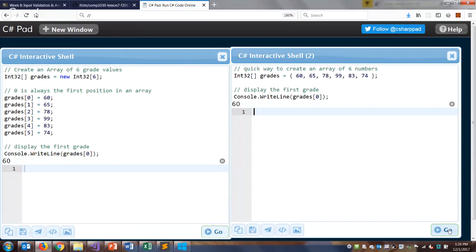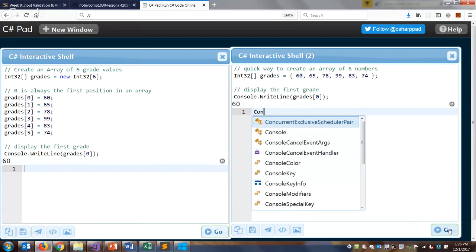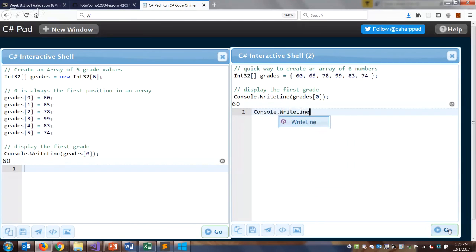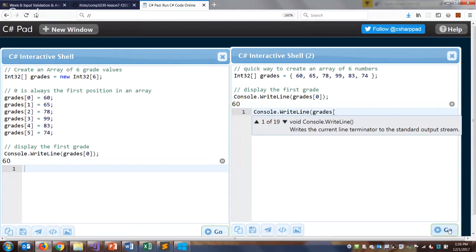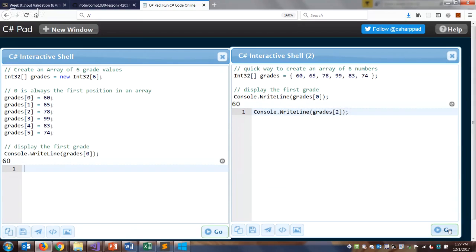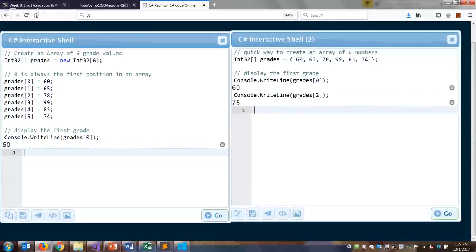If we wanted to display the 3rd item in the list, how would we display it? We want the 3rd one. Right, so if we want the 3rd element, we're accessing the 2nd position. So when I reference grades 2, it gives me this one.